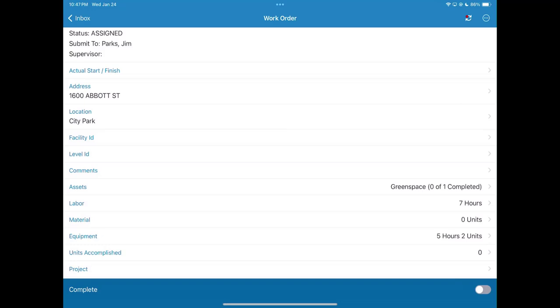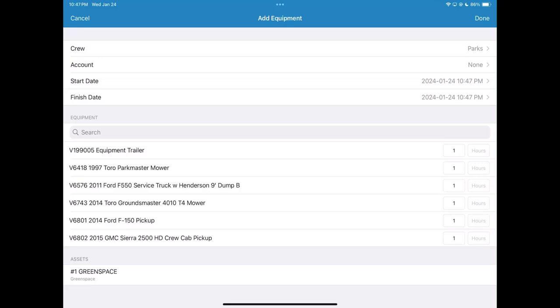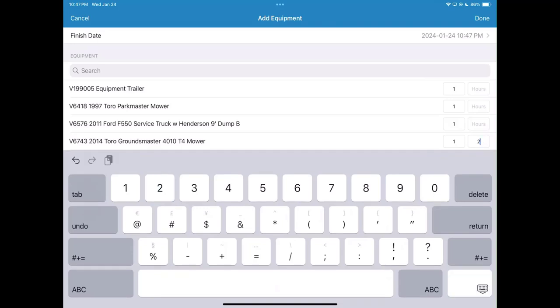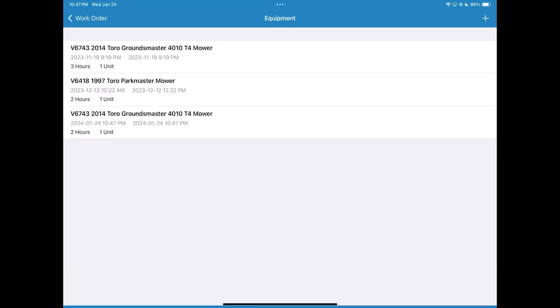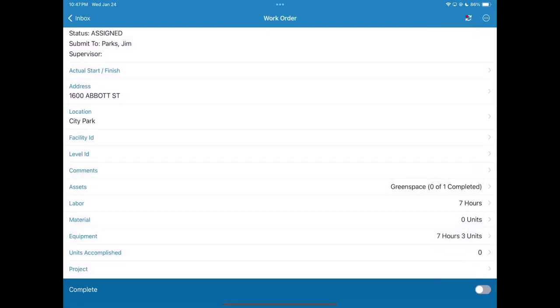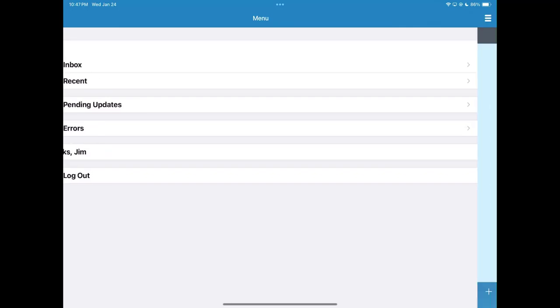Next, we're going to go ahead and do the same thing for our equipment. So just like before, I'll hit that plus icon and select the mower that I used. So I'll put 2 hours there for now and tie it to the asset as well. There we go. Now I won't mark this as complete since it is a standing work order, but let's go ahead and switch back to the map here.